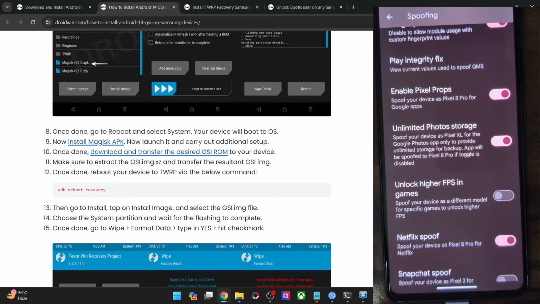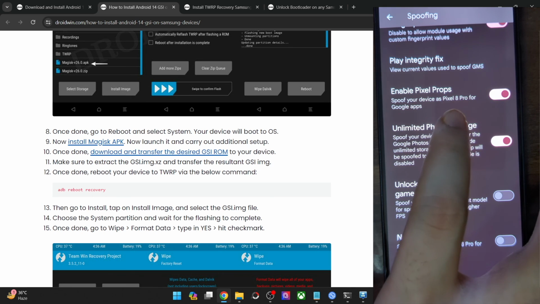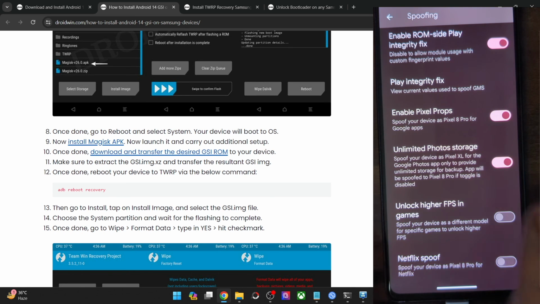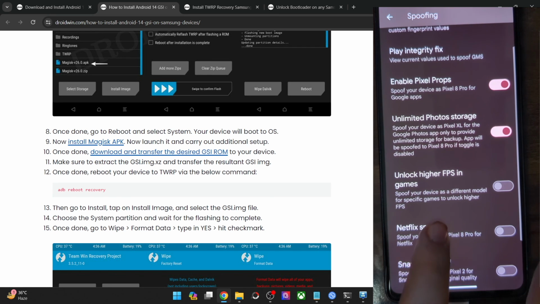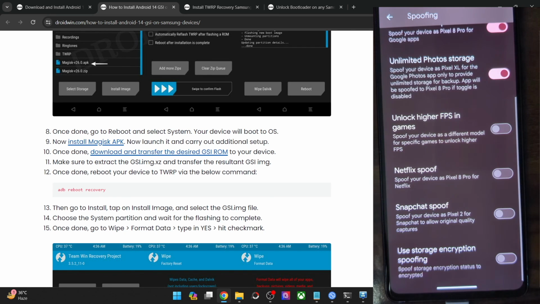So in the Netflix spoof, if you don't enable it, then you might only be able to view the content in 480p. For me, this might still be good enough, since I'm already getting unlimited photo storage. So for me, Google Photos is somewhat much more important than Netflix, but the choice is ultimately yours. And apart from that, you even have a Snapchat spoof.